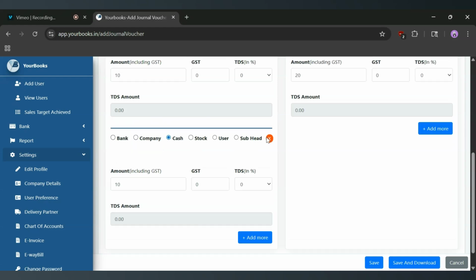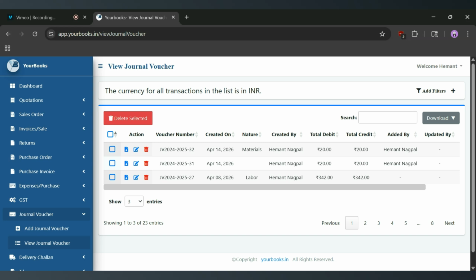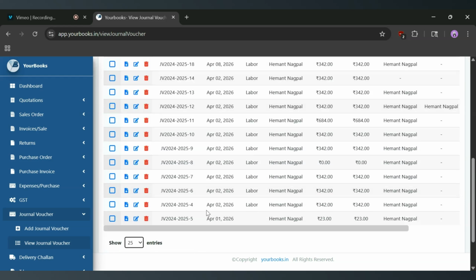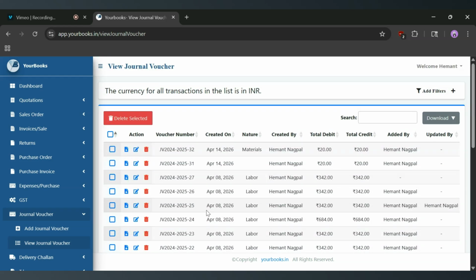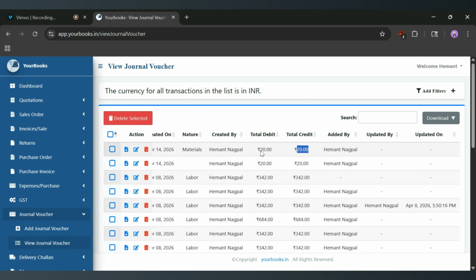So I can either save it or I can do save and download. I'm going to click on the save button and we're going to be redirected to the view general voucher page. Here we can see all our general vouchers that we have created. We have a total of 23 entries. Only 3 of them are being shown yet. We can see all of them by clicking like so. This is our latest entry that we created. We put the nature as materials and then we had 20 debit, 20 credit.